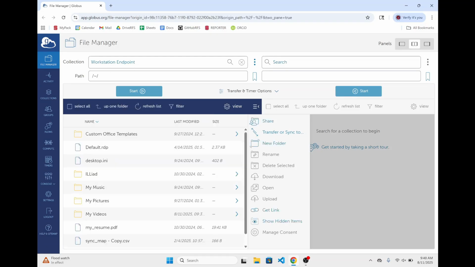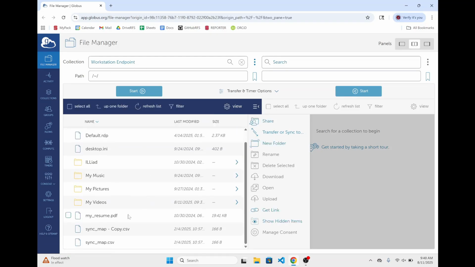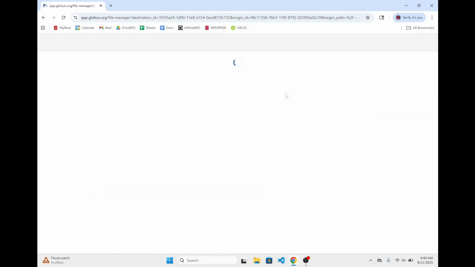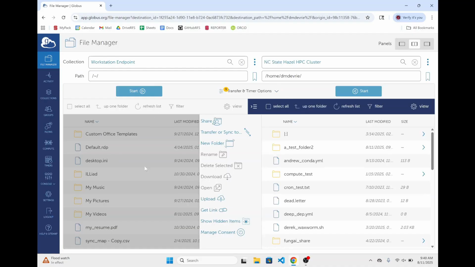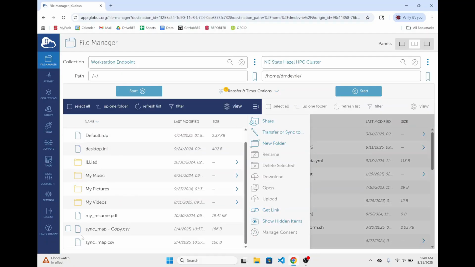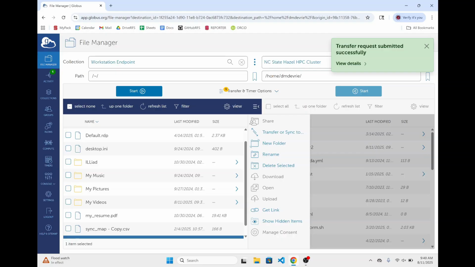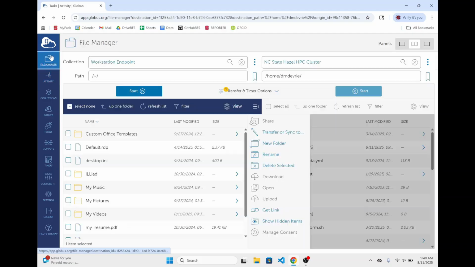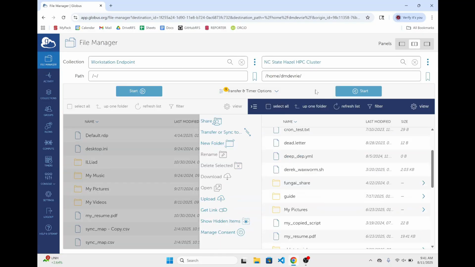And you can see my little workstation endpoint I have built into a little Globus endpoint, and now I could search NC State HPC cluster, and trigger, let's say, the syncmap.csv, and I could copy it to my home directory on HPC. Same thing, it goes to your activity menu just as before. This is just a local transfer.